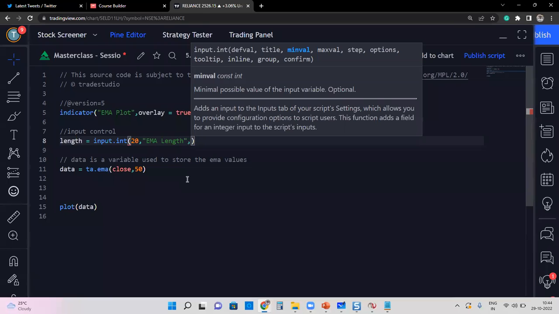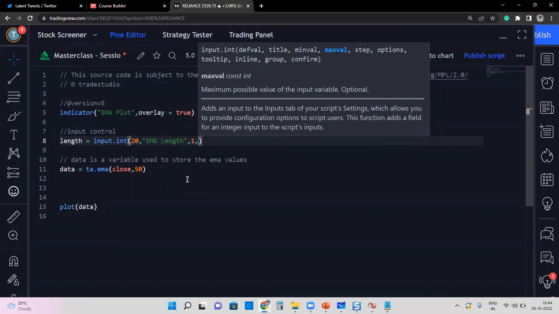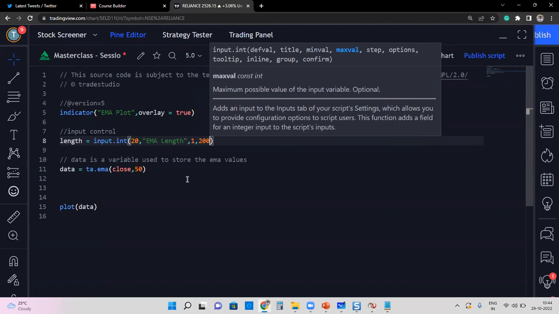So minimum, I want to change the value from 1. My maximum value, I want to go up to EMA 200. So I'll put 200 over here. Even if you want to go 300 also, you can select 300. So these are selection values. You can adjust the value anywhere between 1 to 200.